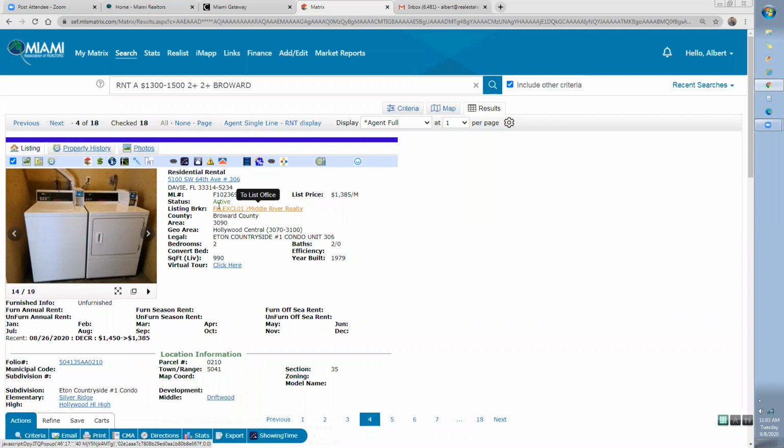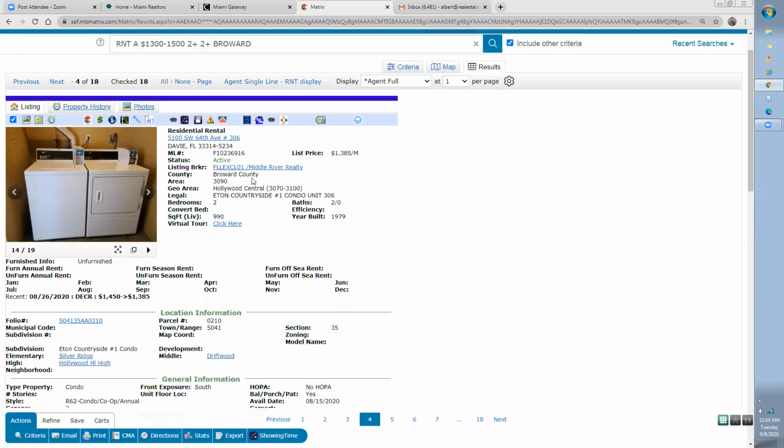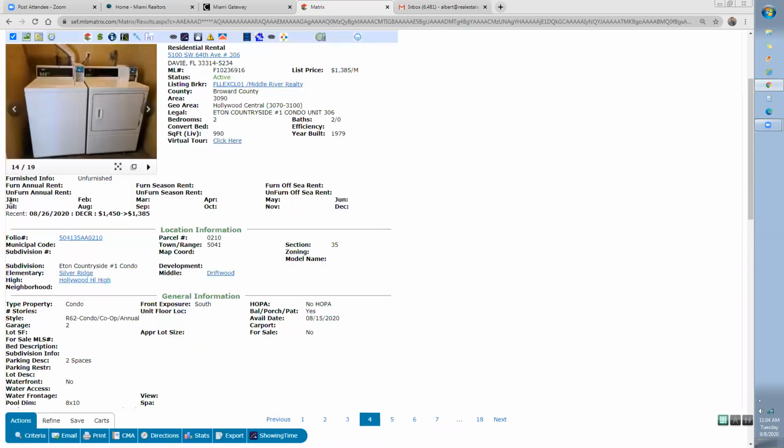Then it's going to give you the status of it. Is it active? Is it available? What county it's in. This is the name of the real estate company that is listing the property, right? So the brokerage. The geographical area and the legal description of the property is here. How many bedrooms, how many baths, how many square feet of living area, and the year that it was built. It's also going to give you down here what information the property has. Is it an unfurnished property or is it furnished? This one is unfurnished, okay?